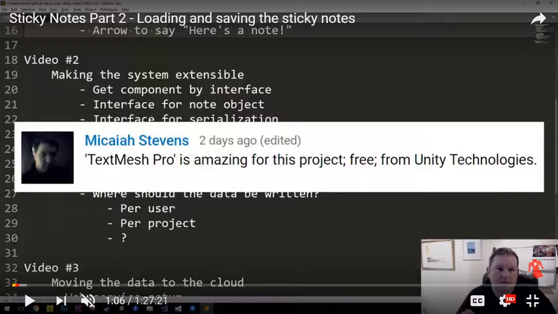Yes, Codehouse liked my suggestion, or wanted to work with my suggestion, about implementing TextMesh Pro into this project. It's for the Sticky Notes project. I thought it would be amazing for this project because TextMesh Pro adds a lot of really great things.